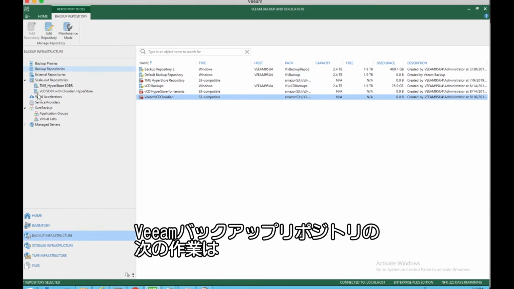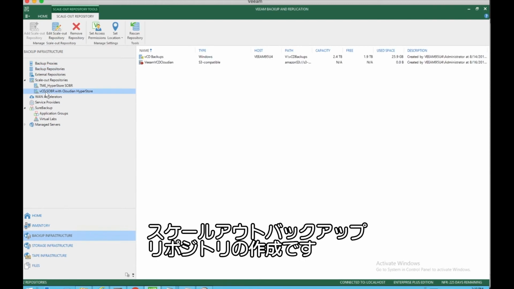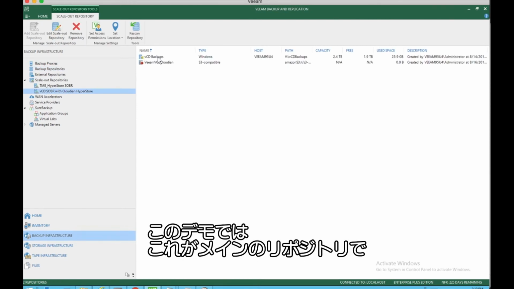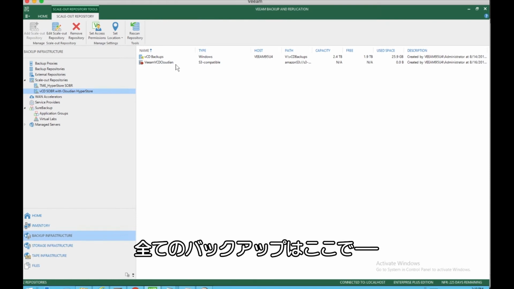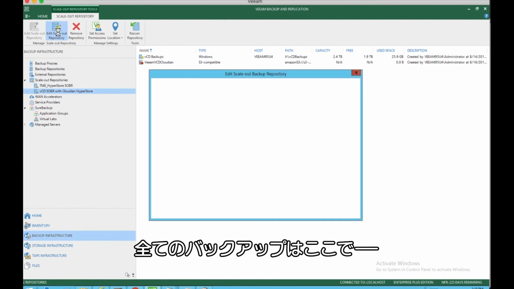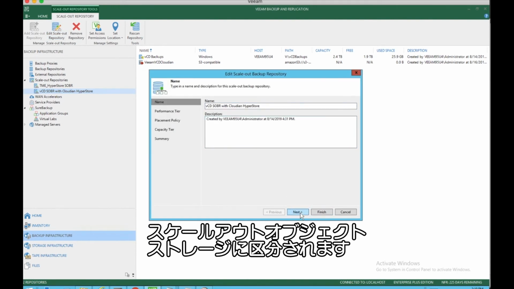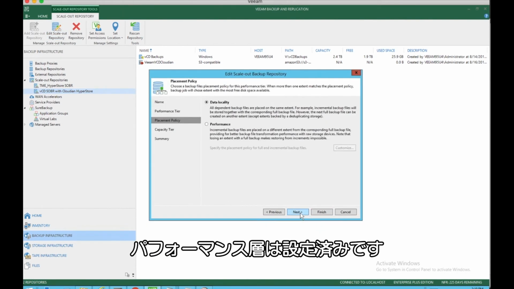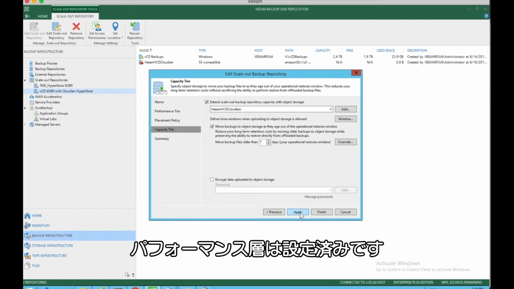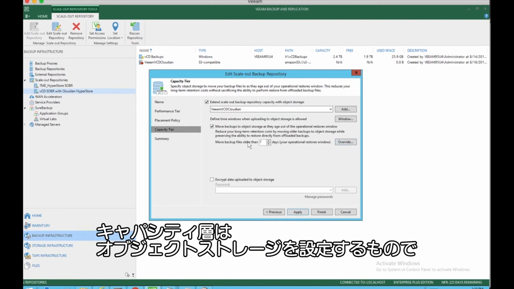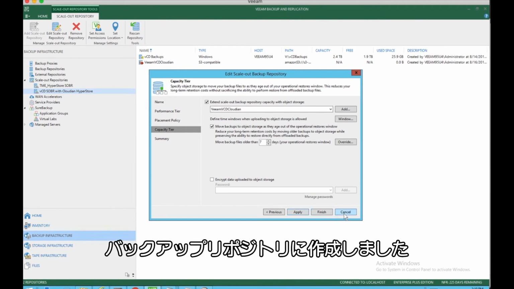The second step in this process is, as part of the Veeam backup repositories, you need to create a scale-out object storage backup repository. In this particular case, we have a primary repository where all the backups land and then get steered into the scale-out object storage. You can see the performance tier has already been configured. The capacity tier is basically where you configure the object storage that we just created in the backup repository.